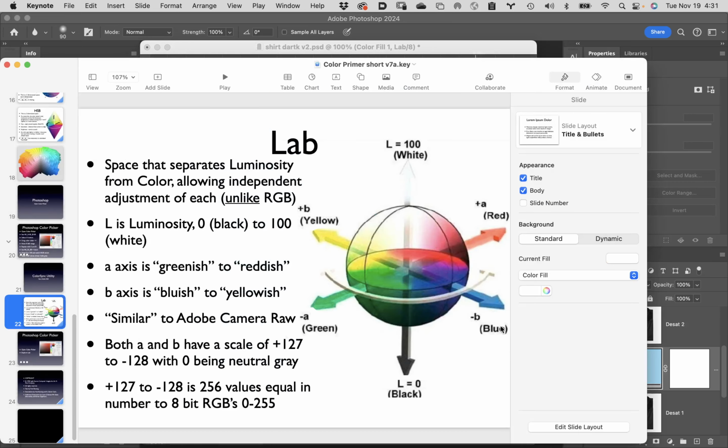So here in our LAB illustration, the B axis is the blue to yellow axis. You can see it right here. The A axis is the green to magenta, or green to red, axis. This axis is going across right here. Neutral is right in the very middle.